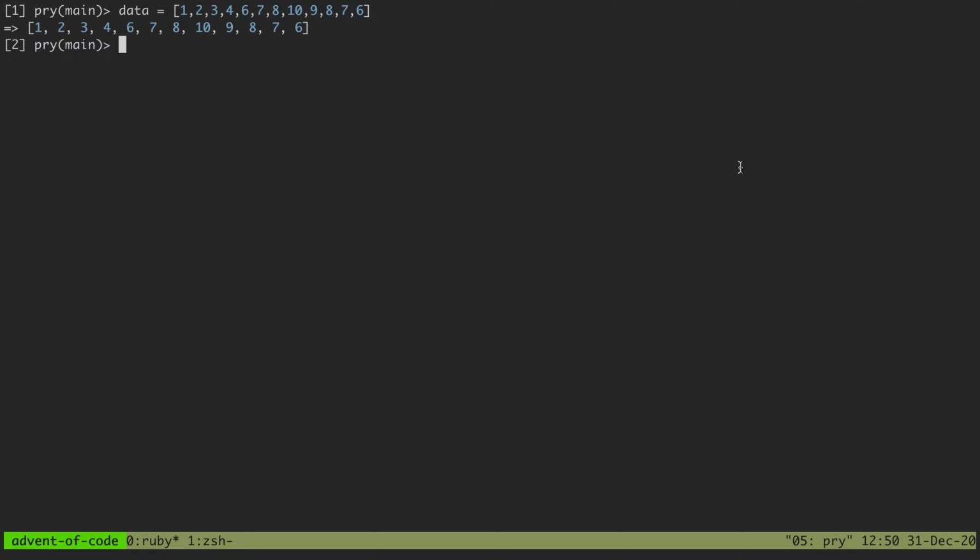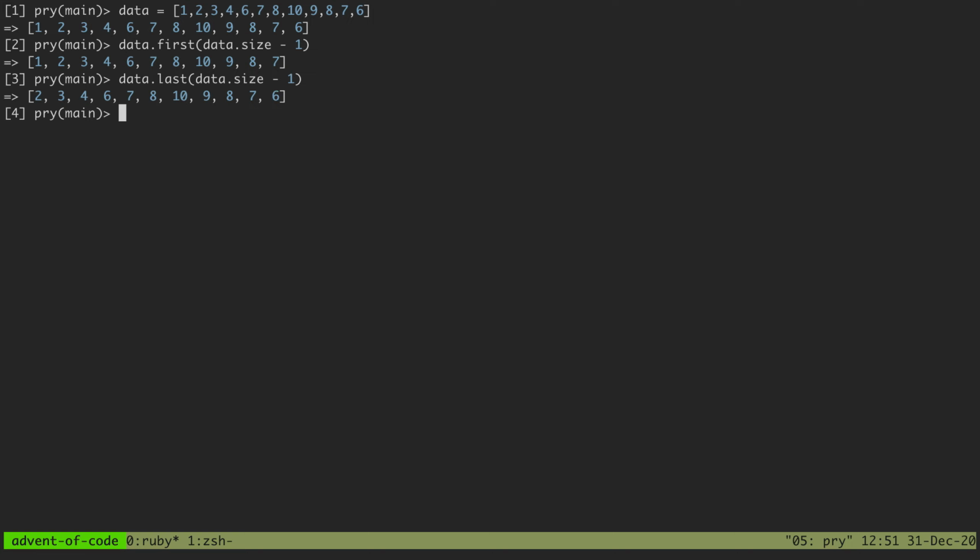There's definitely different ways to do this, but one way that I've found that I think is conceptually simpler is to take this list here, data, and just say, give me the first n-1 items. Not all the items, just all of them except for the last one. So I'll say first data.size - 1, and that gives me everything except for the last. And then similarly, I can say, give me the last n-1 items. So that gives me everything except for the first.